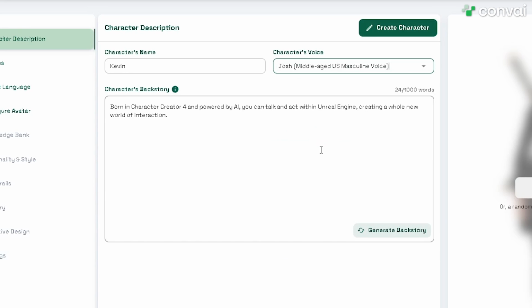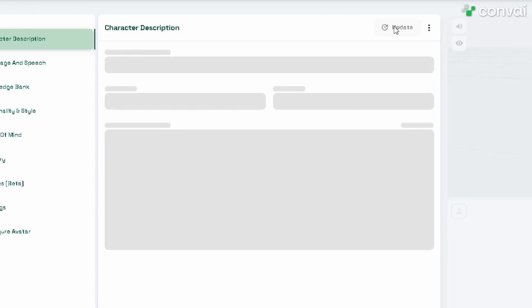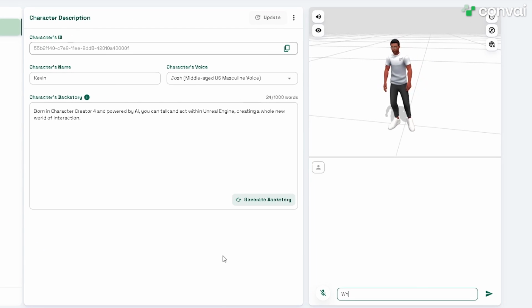Okay, we'll choose this one and create the character. We can test this character right here in the chat window.